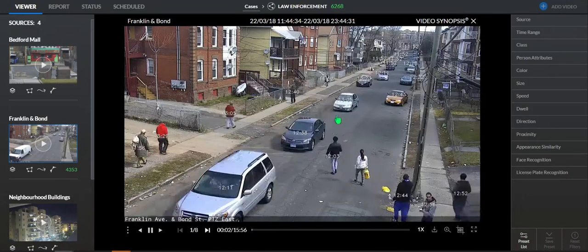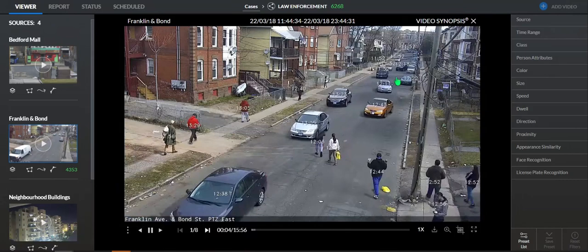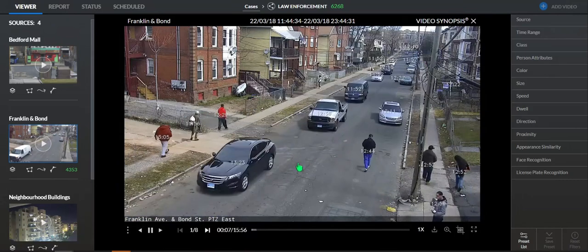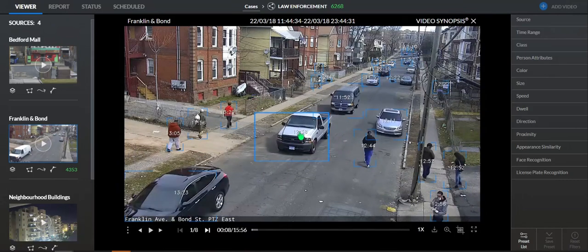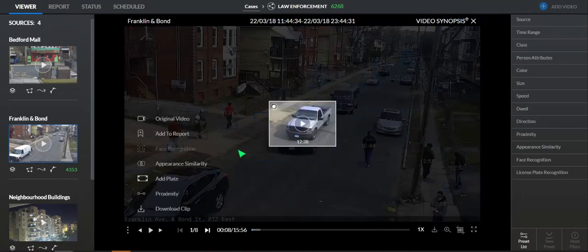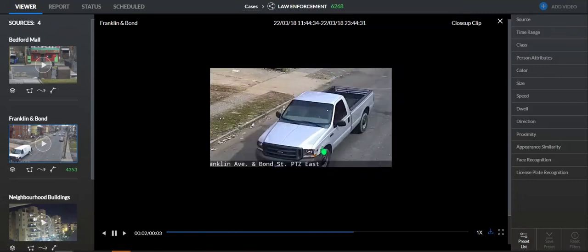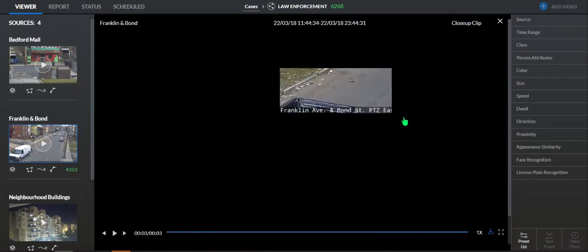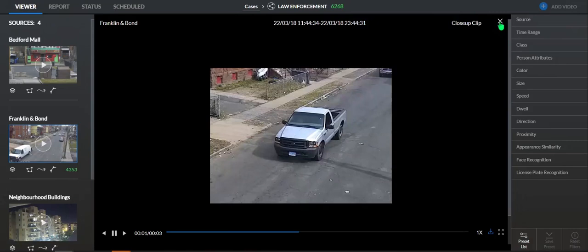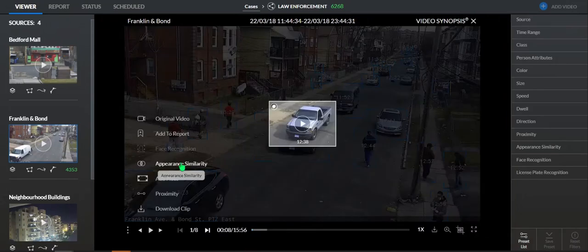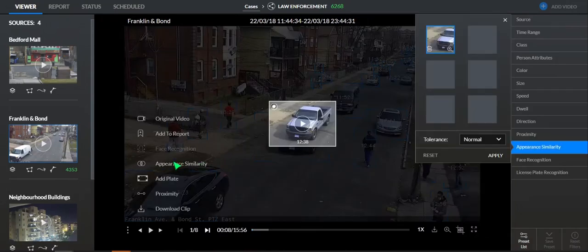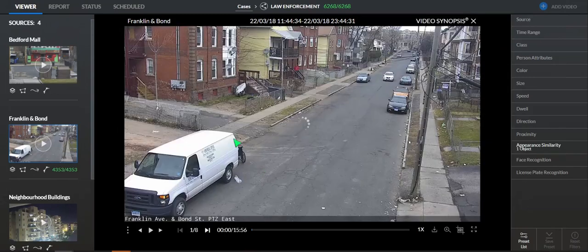So this is not the world's busiest street. People are not getting run over by cars. But what we can start to do is click on a car or a person or whatever. And then if I click it a second time, I'm able to view that original video, specifically just the video associated with this car. Now, from here I can do things like search based off appearance similarity. So if I click appearance similarity here, I can see how many times this vehicle showed up.